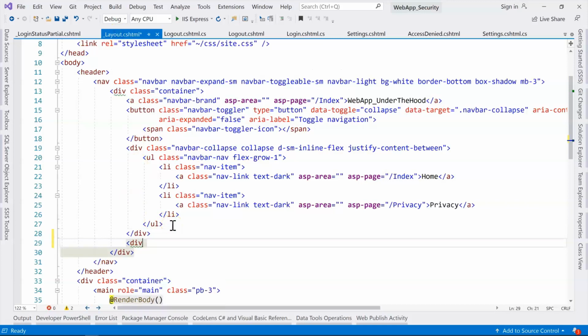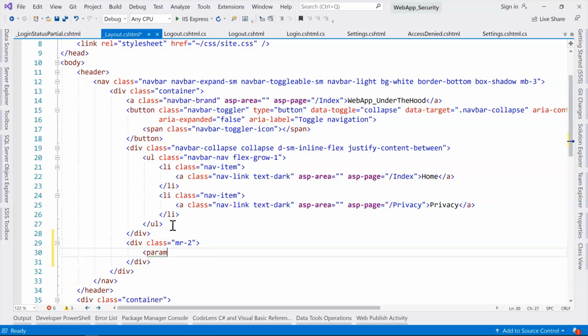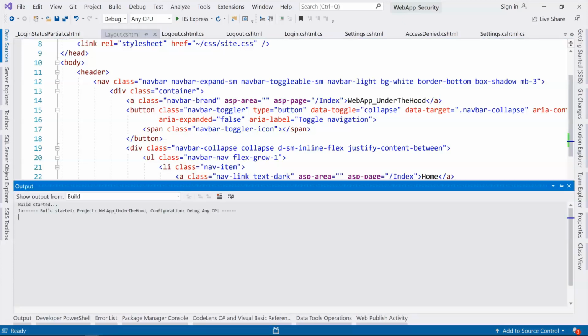We have to use it in the layout, and we're going to use it right here. So first of all, we'll have a div to wrap around it, and I'm going to use a class so that it's going to align to the right. We're going to use margin right. And then we're going to use the partial tag helper to use our login status partial view here. Okay, so we're all set, and I'm doing Control F5.